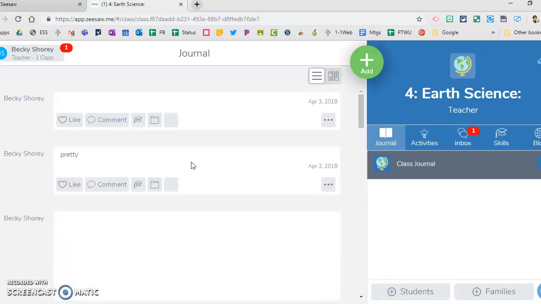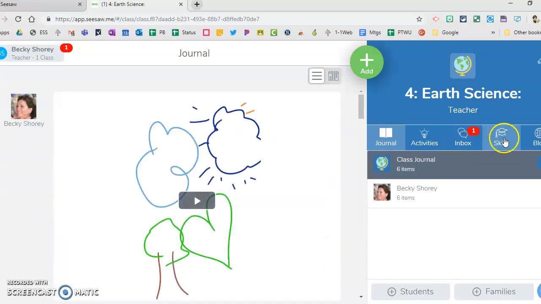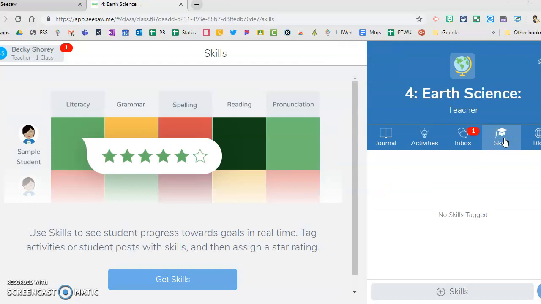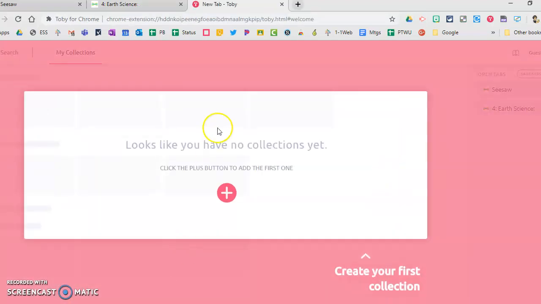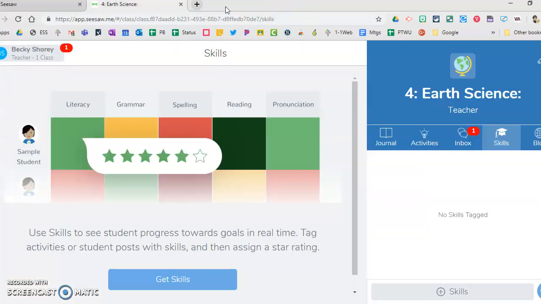All right, it's going to take you to your class. Go to skills. You can see right here that this is not the paid version. Oh, my stuff is loading. Okay. Yep. So she is on the paid version when she logs in through Google.